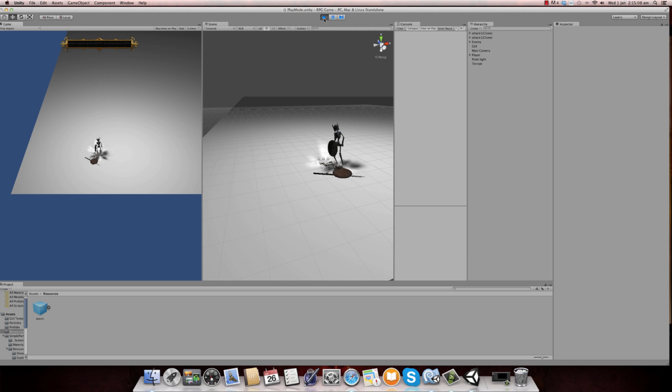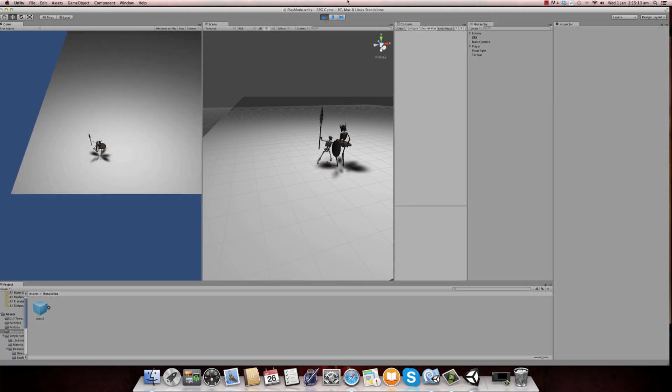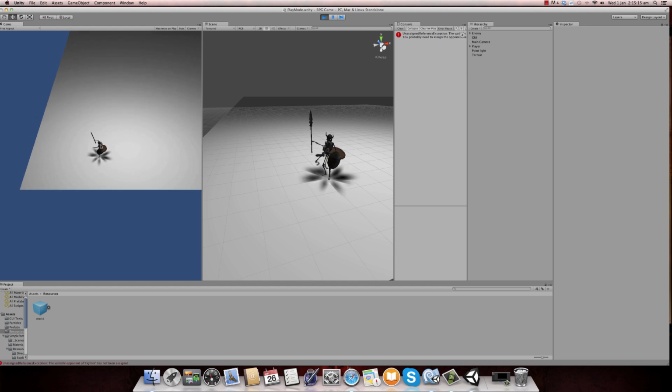And then we're going to press spacebar and it instantiates on the player's position. But we have another problem. It actually instantiates on the player's leg. One second.